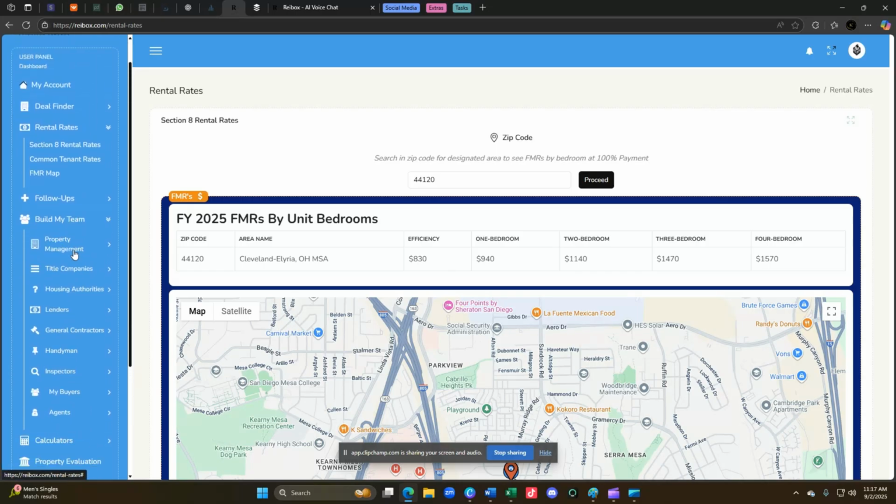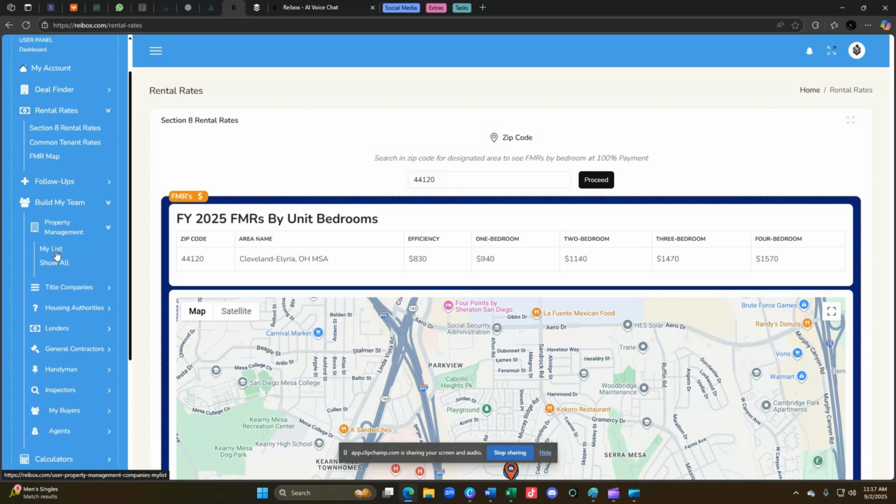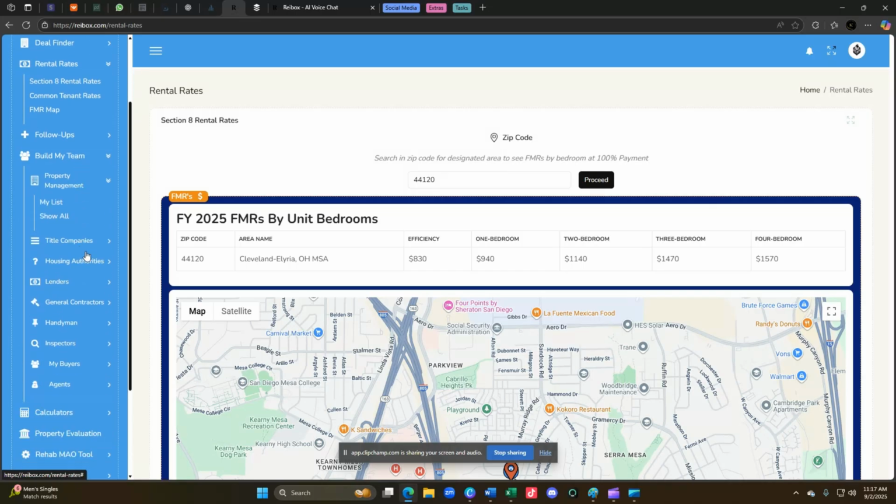Build my team, guys. This is one of the things that's absolutely phenomenal. If you're looking for a property management company, you can upload your own property managers, your own title companies, housing authorities, lenders, contractors, handymen, inspectors, your own buyers, everything. But we give you a list of all of these.